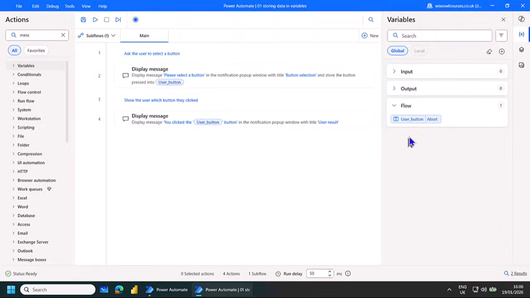There's also other things we can do. If I hover over the variable, I can see a symbol here that says mark as sensitive. So what does this mean? If you make a variable sensitive, it masks the content of that variable, preventing it from appearing in Flow Designer logs and the run history. This is probably best used for things like passwords where you don't want people to be able to see the contents.